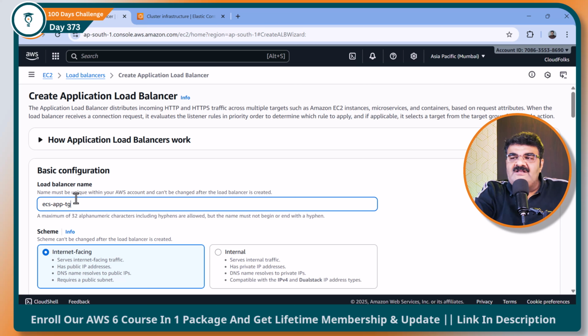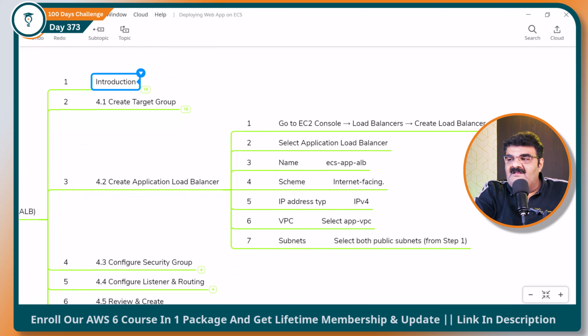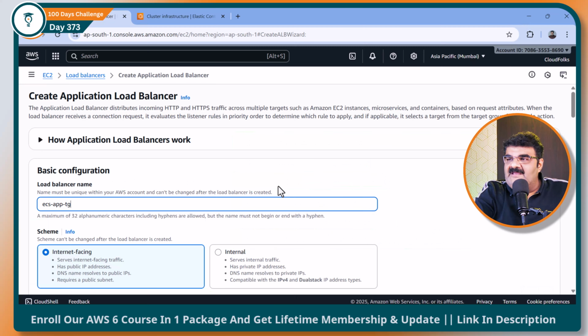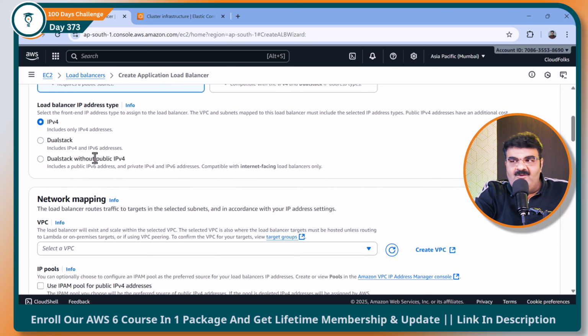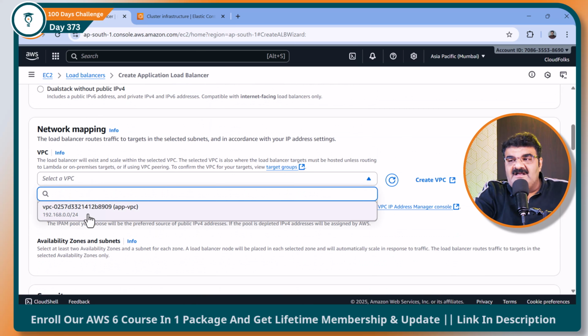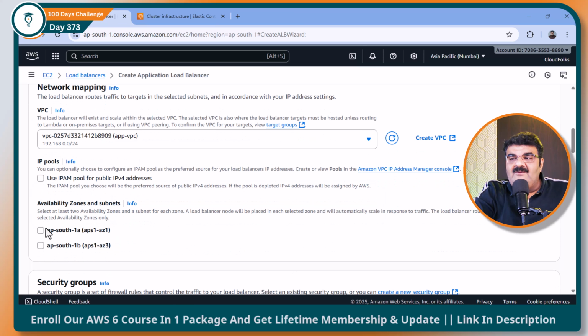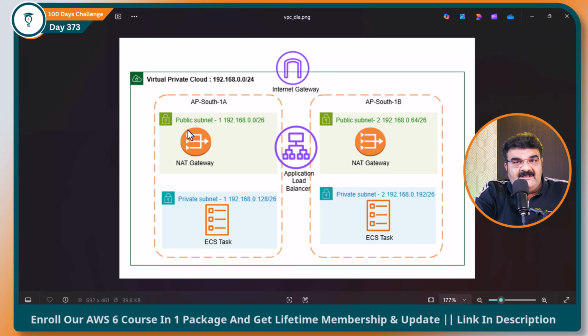Okay, so here we have to enter the load balancer name. Let me select from here, ECS app ALB. Yes, we want internet facing, we want an IPv4 load balancer, we need to select our VPC. Now, here we need to select our availability zones. AWS will place your load balancer automatically into multiple availability zones. And look at this, that's why here we have this in the middle.